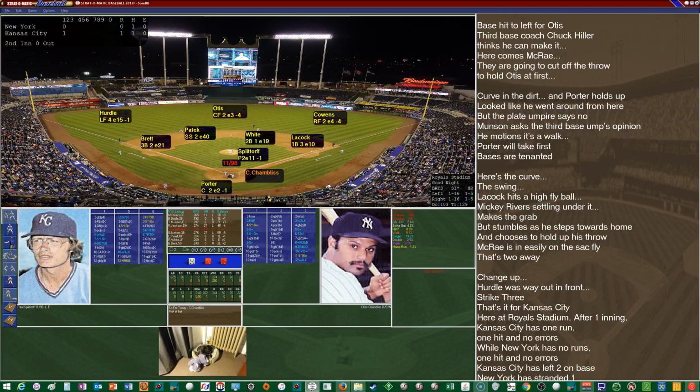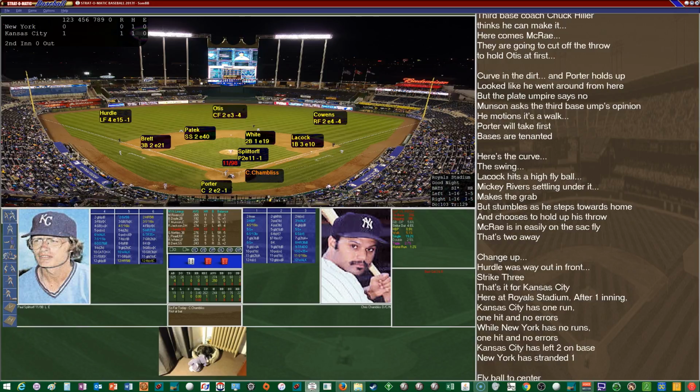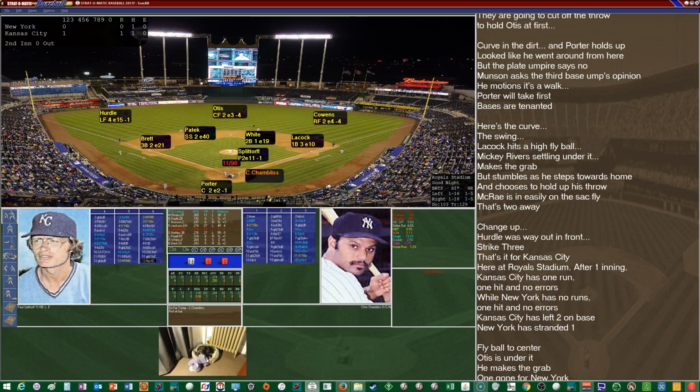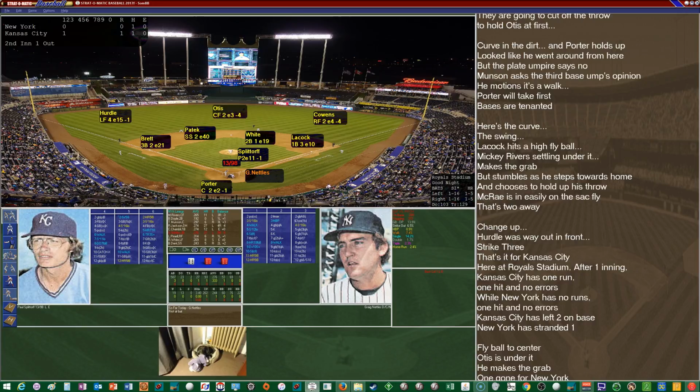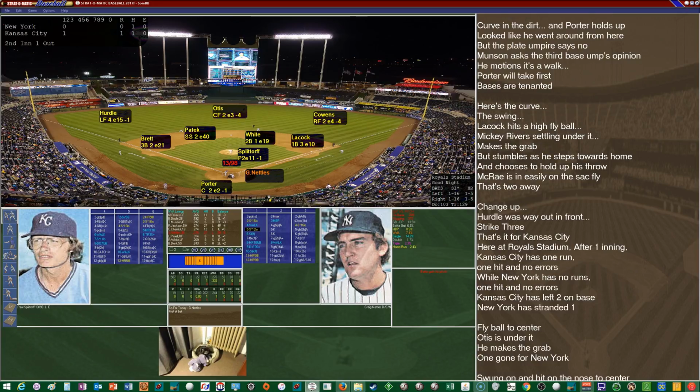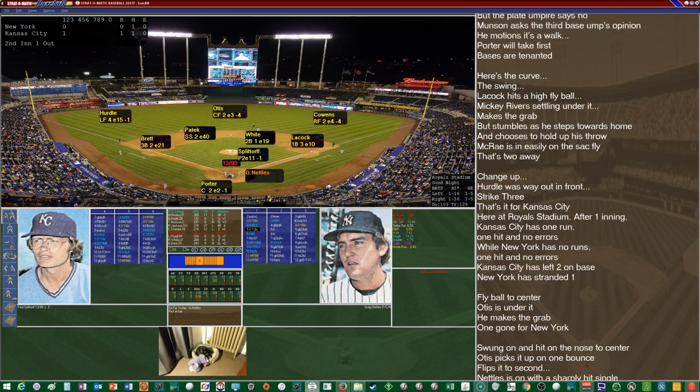So that'll bring up Chris Chambliss. Chambliss was 1 for 4 in yesterday's game with a double. Splittorff kicks and delivers, and that's a fly ball to center. Otis is there, under it, and makes the grab for out number 1. So that'll bring up Graig Nettles, homer in yesterday's game. Gets one to hit here and lines a solid single to center.